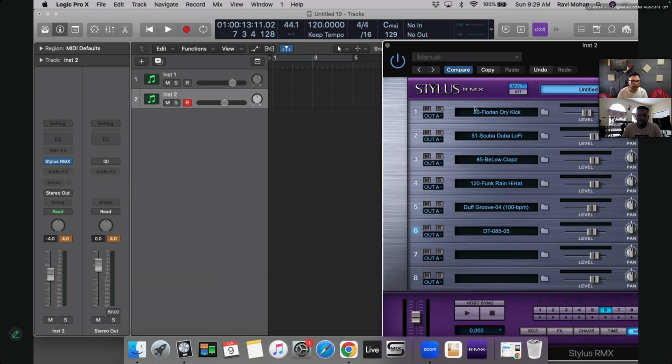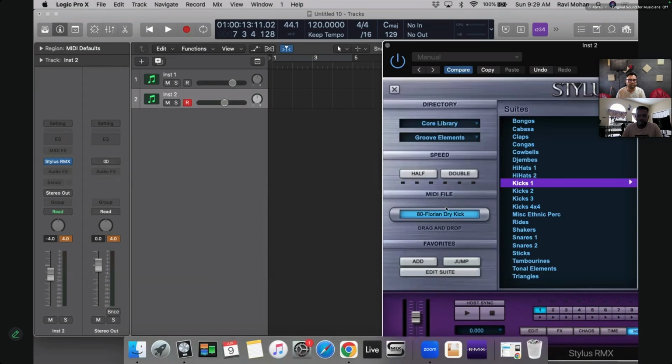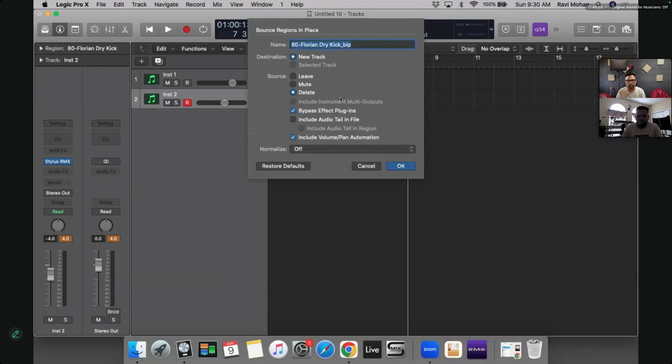So after this, you might want to say, okay, I am fine with the groove. Now what do I do? Let's say you just start bouncing things. Let's put this kick, bounce it, mute it. Okay, we can also delete this track. Include normalization is off. Let's put it on overload protection only.